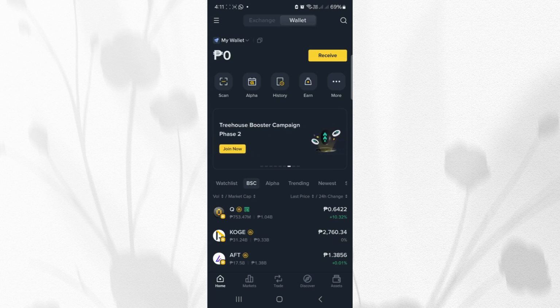Here's where that address comes into play. Paste the ETH address you previously copied from your Trust Wallet into the address field. Now, select the appropriate network. It's crucial to choose the right one, which in most cases is the Ethereum network, to avoid any potential issues or delays. Enter the amount of ETH you wish to transfer.